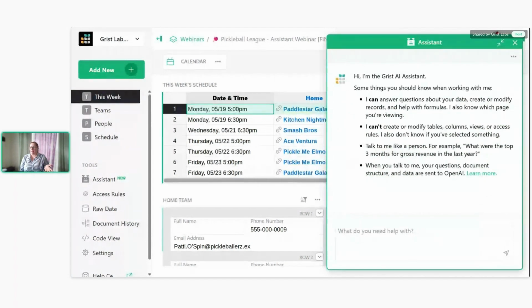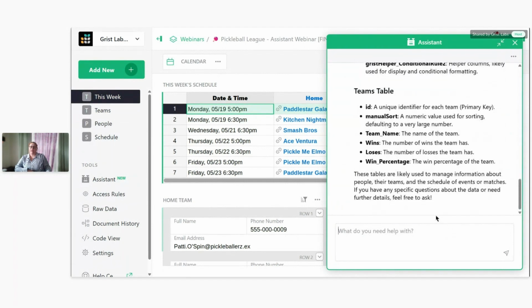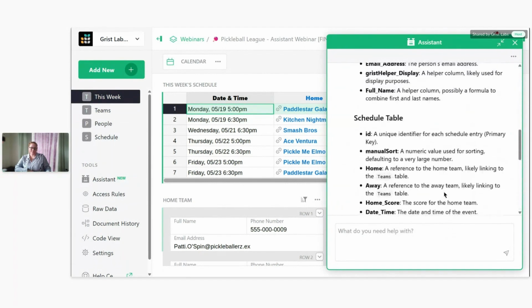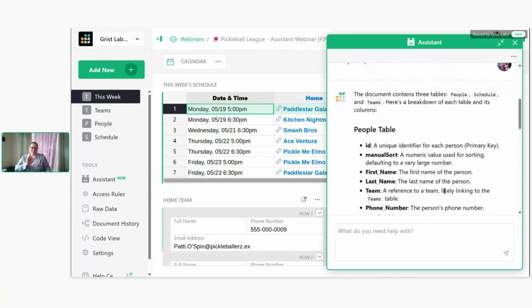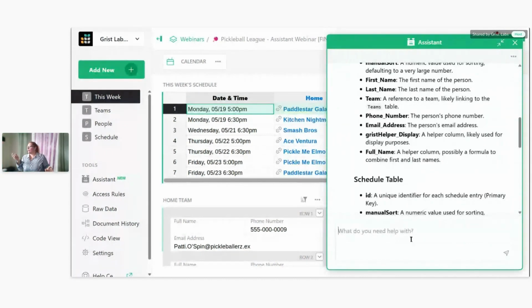Now, usually at the beginning, I would give you an overview of the document that we're using for the webinar, but instead we're just going to ask the assistant to do that for us. So we'll just say, can you explain this document to me? It's given us a bunch. So here it's telling us the different tables in the document, and it's listing out all the columns. Now, do I want to read through all that? No. Let's tell it to explain it like a person.